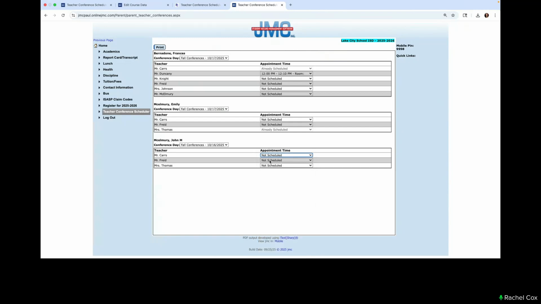They can come in. If I sign up for a conference today and then I realize it's not going to work in my schedule, I can come back and make those changes as long as that family sharing is still open. Once it's locked, I can't, and I'd have to get a hold of the office to help me make those changes. But as long as the appointment booking window is open, I can come in and make changes so that it works best in my schedule. And that's it for signing up on the family side.